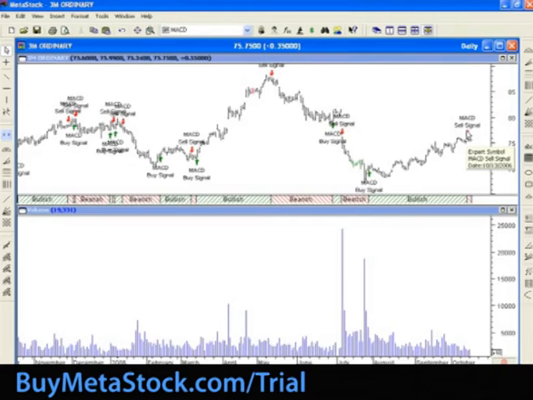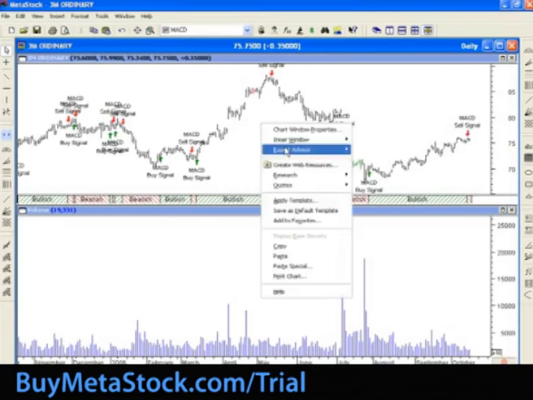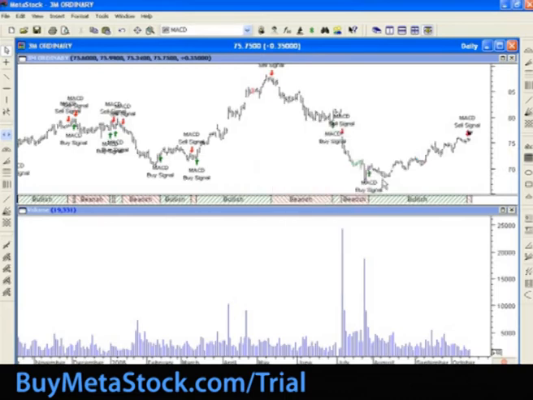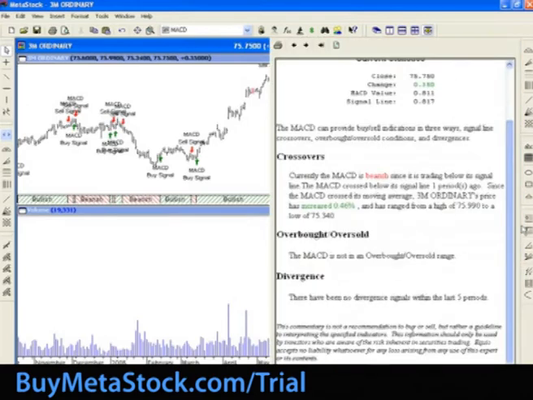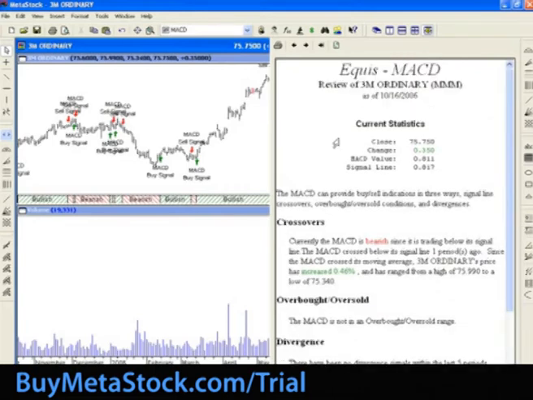We can even set up emails or pager messages, so it will send us an email or send us a page on our cell phone. You can even send emails to your phone and get text messages. And also you get descriptive text called commentaries. You can get that by right-clicking, going to the Expert Advisor, and clicking on Commentary. You'll get a little dialog that comes up and tells you commentary about the particular screen that you're looking at.